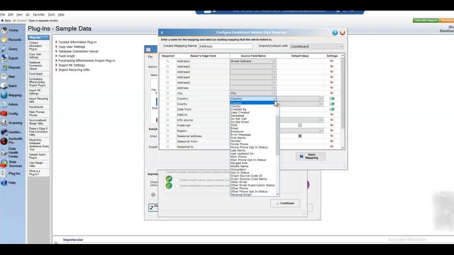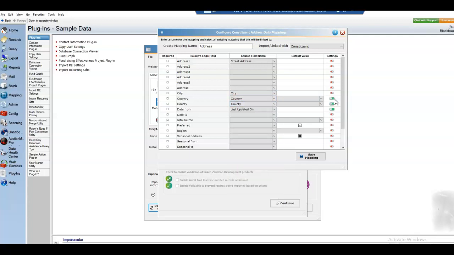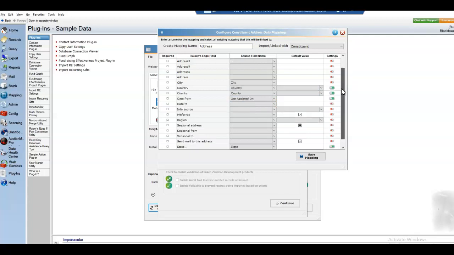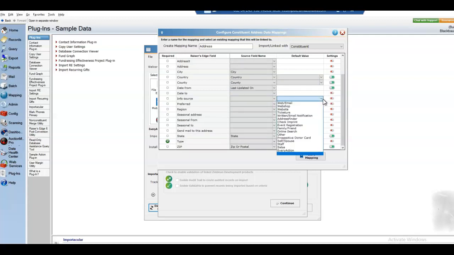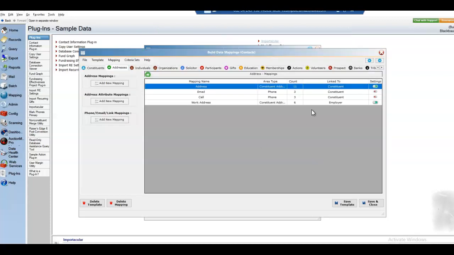So we've selected that, as well as our city. We have added the country and the county where we know it. I used the last updated on to add the date from. If I wanted to add an address info source, such as EveryAction, I can do that there. I can say whether or not I want these addresses to be preferred. I do, so I have checked that box as a default value. I have my state set up here and my zip or postal code as well.